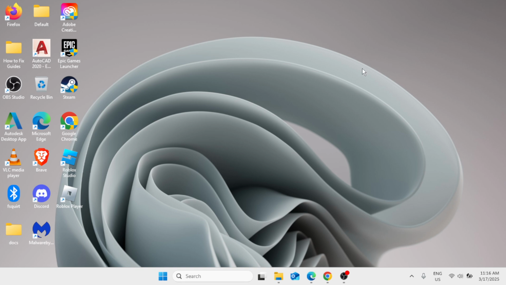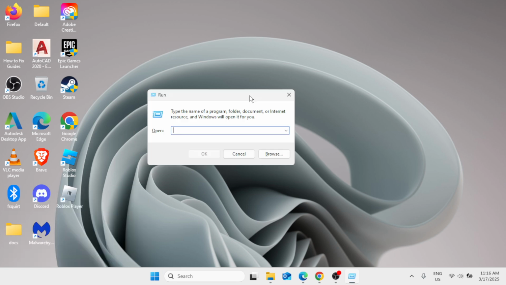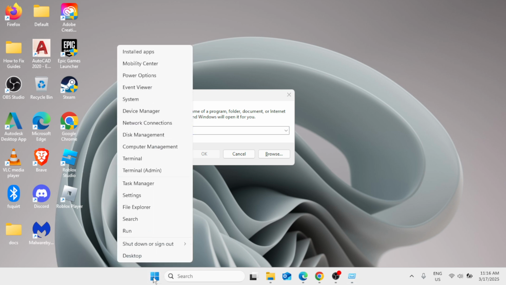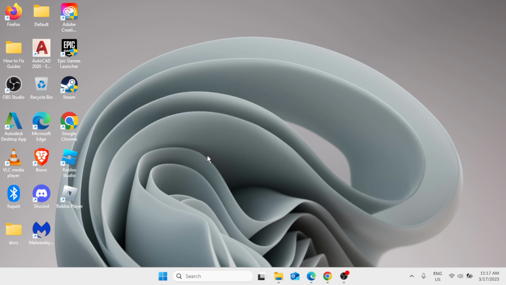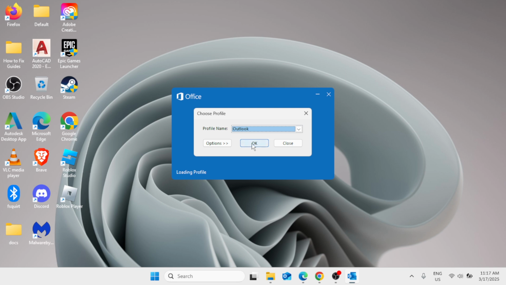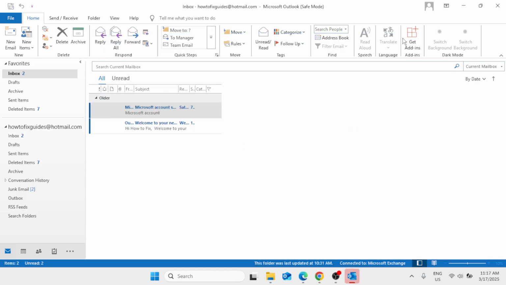First, we need to start the Outlook app in safe mode. Press the Windows key and the letter R together to open the Run window, or you can right-click the Start button and select Run in the list of options. Here you need to type outlook.exe space forward slash safe. It's outlook.exe space forward slash safe. Click on OK, and this will open this window. Click on OK, and you have just opened your Microsoft Outlook application.